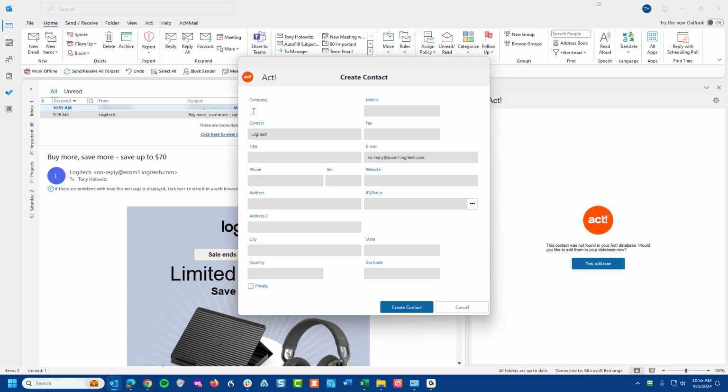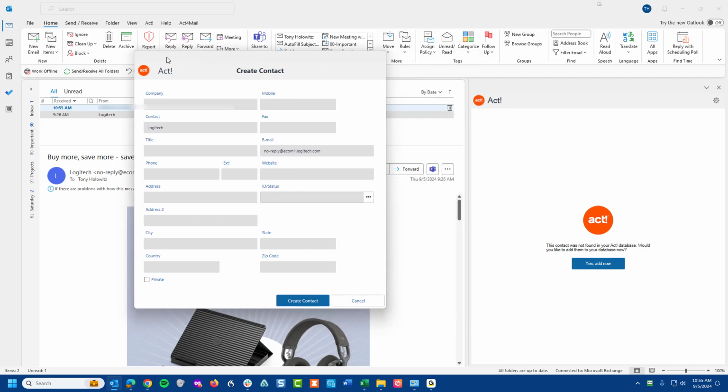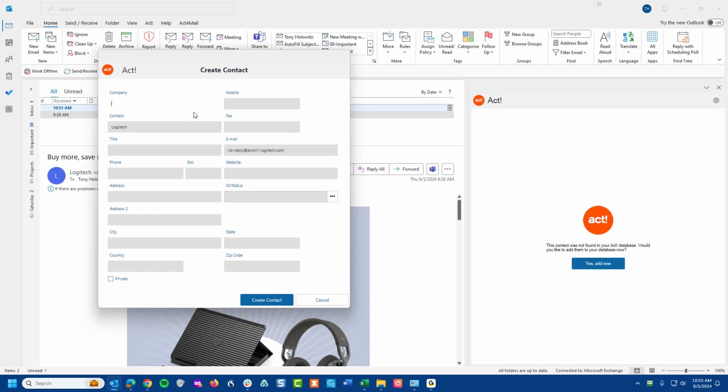Now, when we do this, we can work within this to update it. Actually, it took the contact and made it Logitech. So I'm going to take this, cut it out of there, and put it up in the company. And I'm going to fill in some information just by hitting the tab key. So I'm going to type in Fred Flintstone right there, and go through and just type in some information.